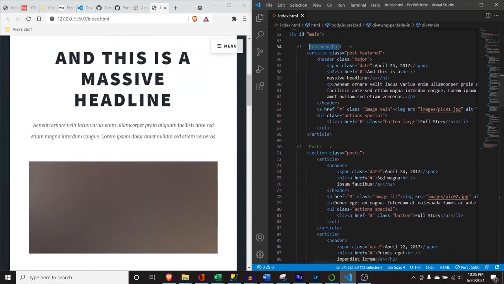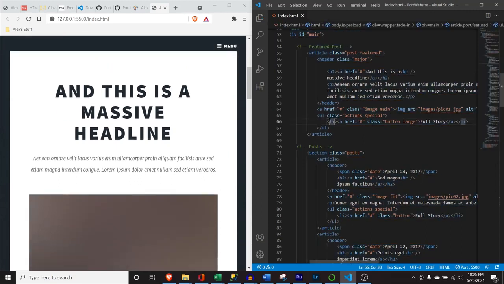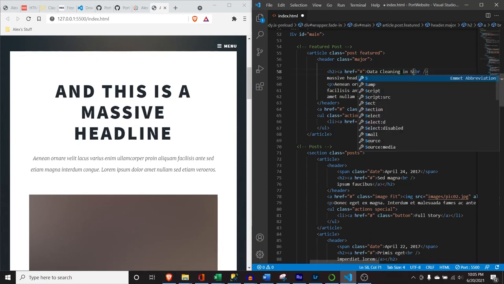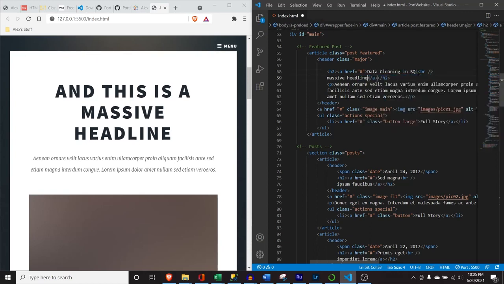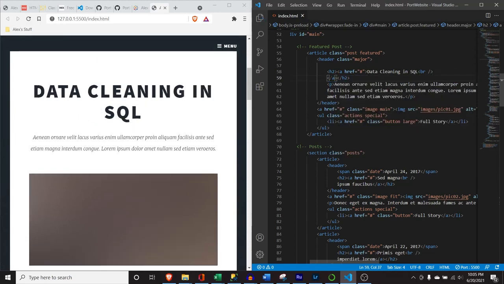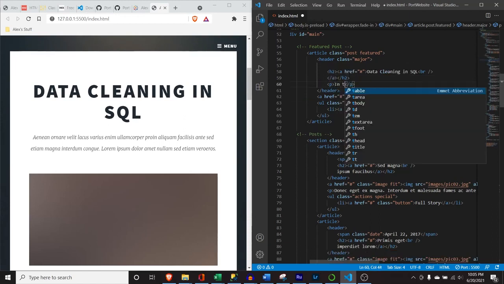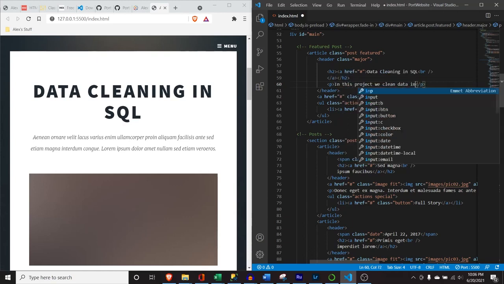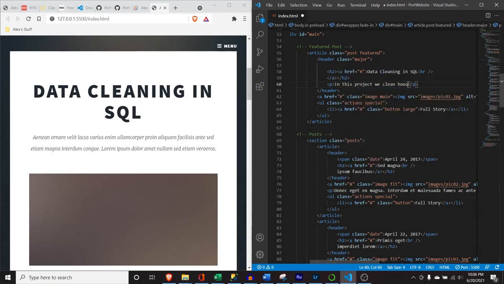So in our featured post, I'm going to get rid of the date. I don't want them to know when I just created it. I keep doing Control A, selecting everything. So we're going to say data cleaning in SQL. And we'll get rid of this. And Control S. Again, I'm just updating it a lot so that you see what I'm doing and where it's going. We're going to get rid of basically all of this and go back. And we're just going to say, in this project, we clean data in SQL. We clean housing data in SQL Server.